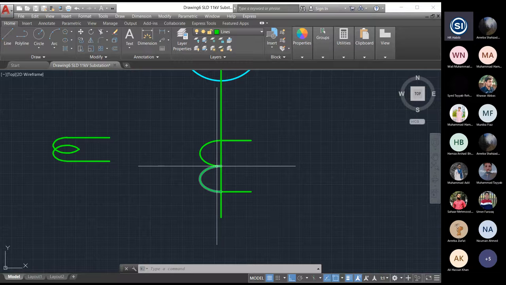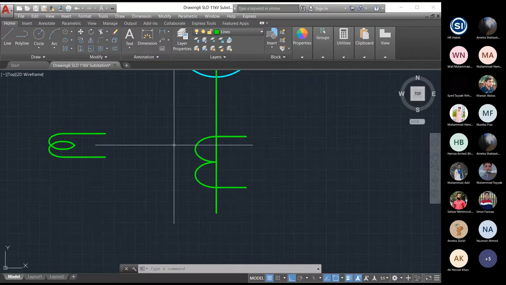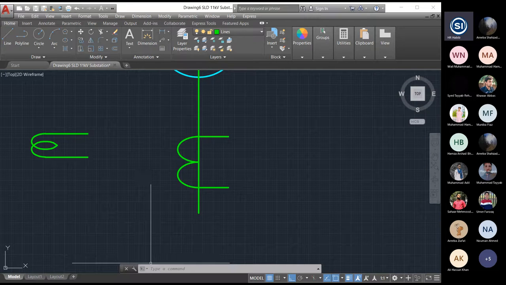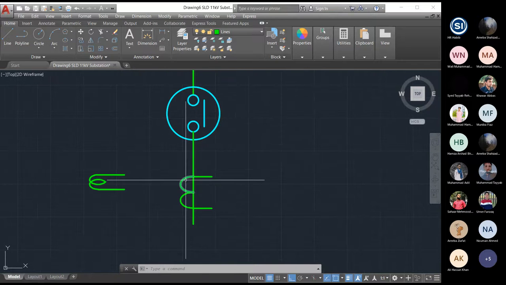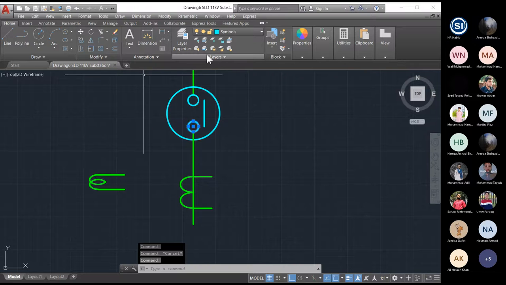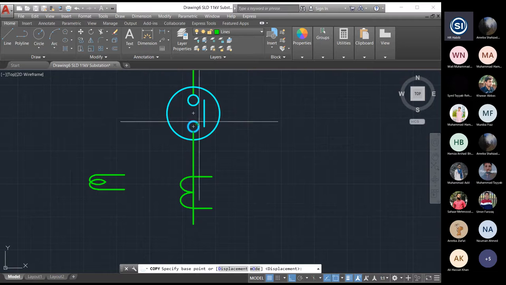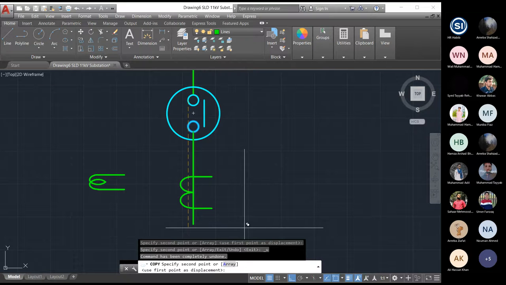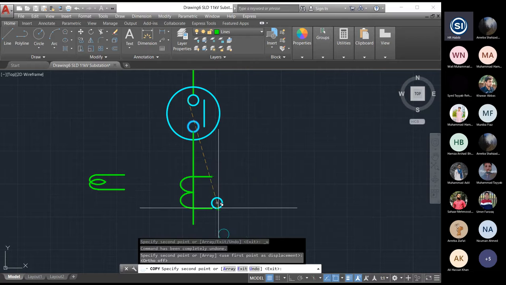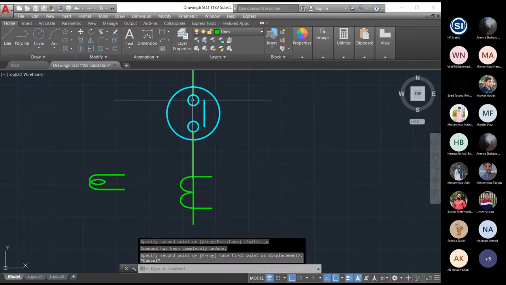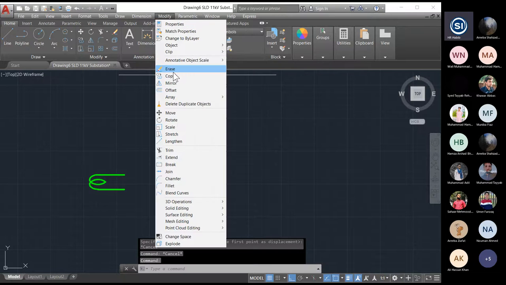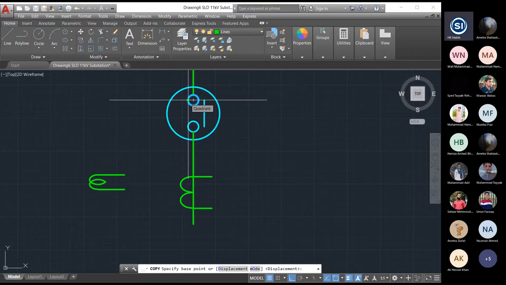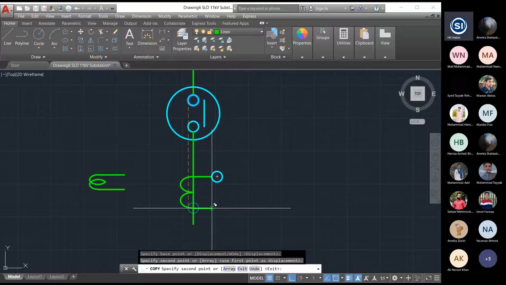So I have drawn it in this way. So the CT is ready and the ends are also circles. I will just take this circle. You can see this CT is actually in the symbols layer. Just modify, copy, and copy it and then place it here. Ortho should be off. If it's creating a problem, you can turn it off. Circle, modify, copy. Base point is this one, and I will place it here and here.